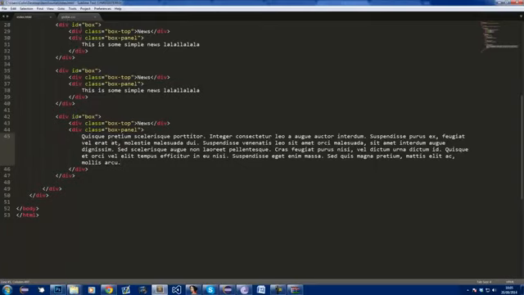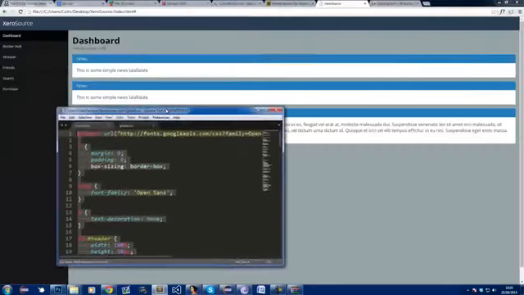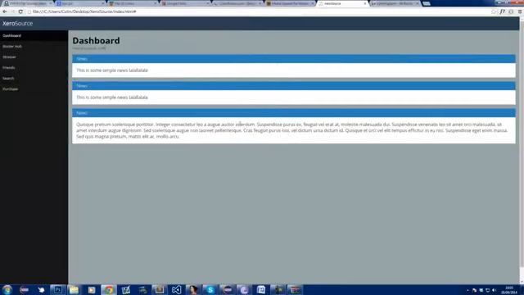Okay. Now, it is coming to where we have to actually start adding in some mobile stuff, and the mobile stuff is actually very simple.